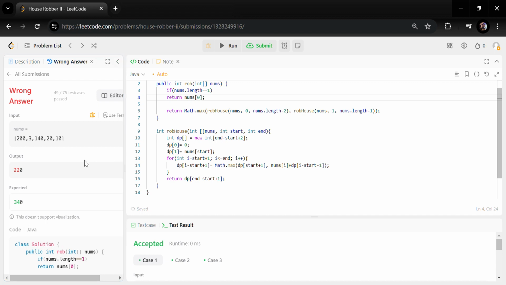Wrong answer for output 220, expected 340. So if nums.length is 1, then nums[0], else return math.max. Okay, this is output 220, expected is 340. It should be 200 plus 140. Okay, there's something wrong here.